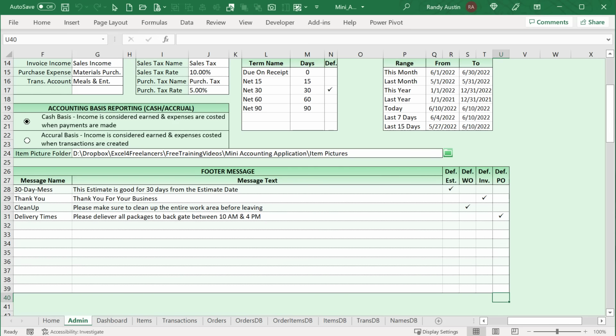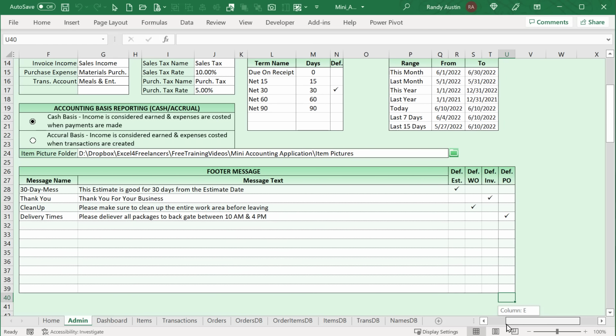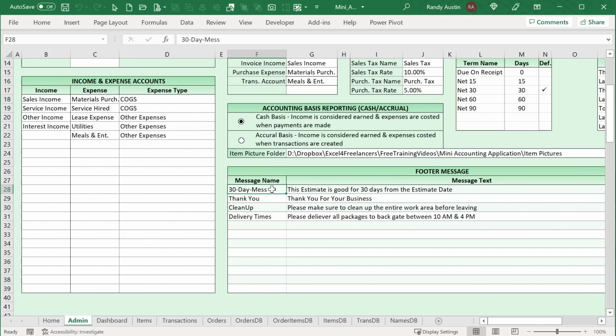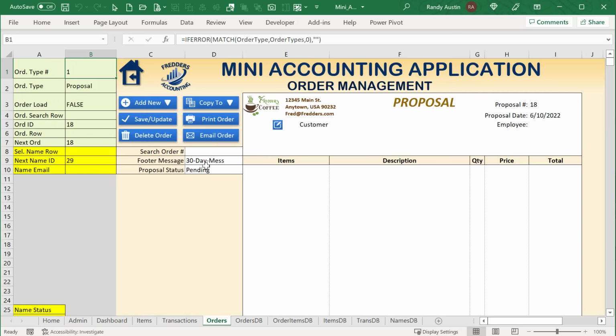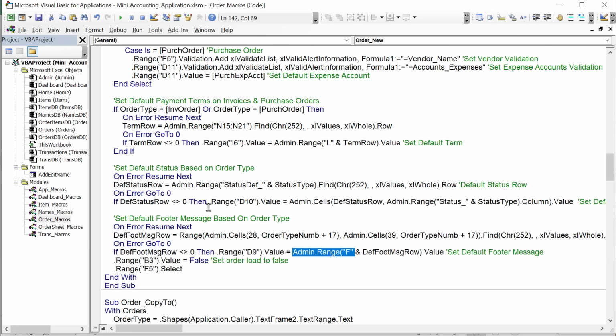How do we know that? We've extracted the row. We're going to take a look inside F. We've got the row, and I'm going to place whatever has been found in that directly inside here, our default footer message located in D9. And that sets up our default footer message.